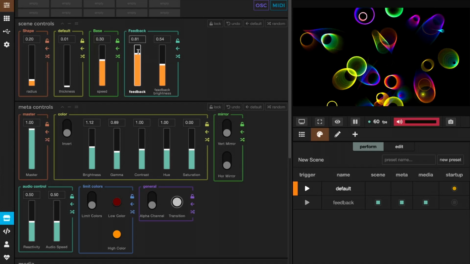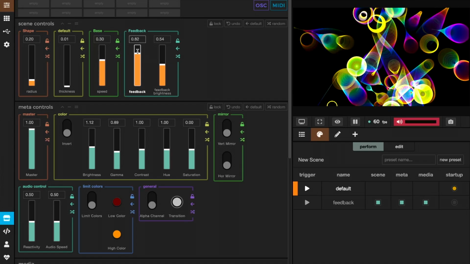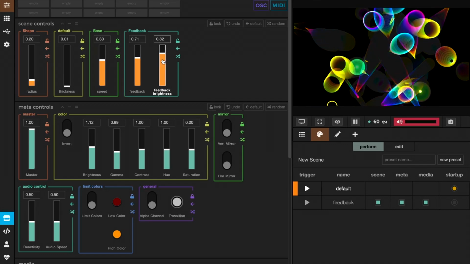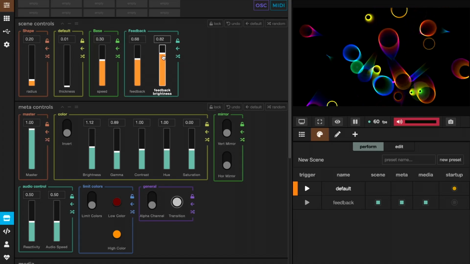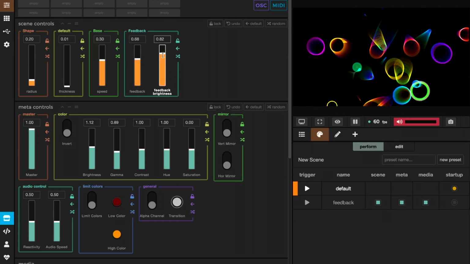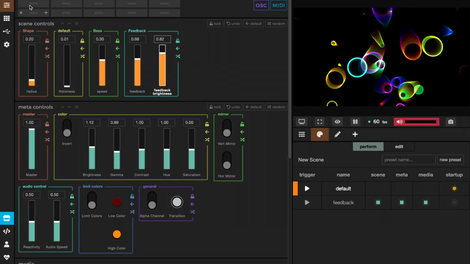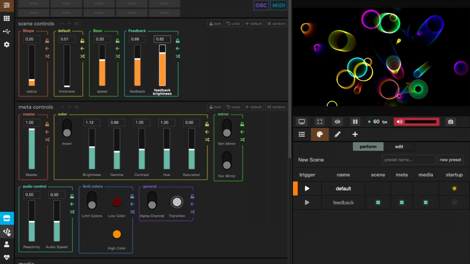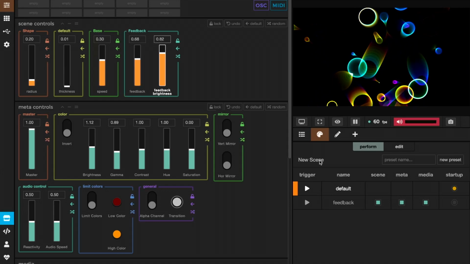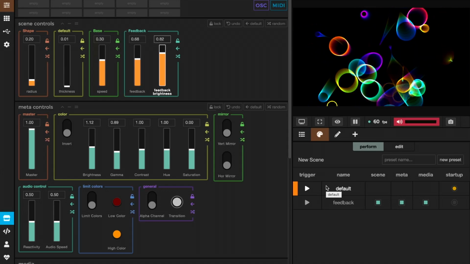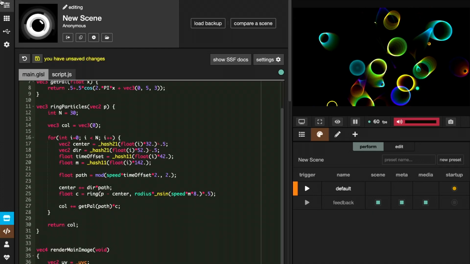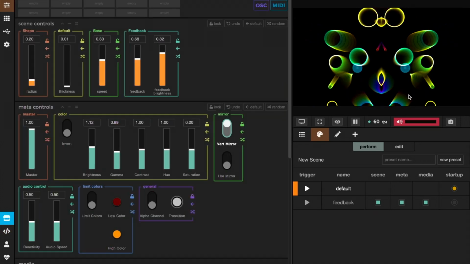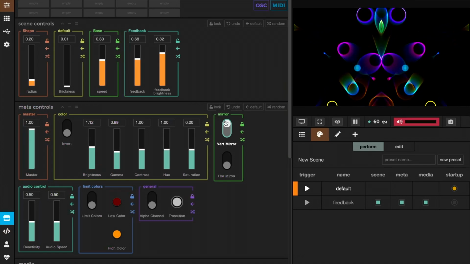Have it even more feedback. Yeah, something like this. Yeah, I think having the second value bigger than the first one is doing the trick. Cool. So yeah, this is already almost the final effect. There's just a few things we can do. First of all, we can also use the mirror here, which gives a nice symmetrical effect.